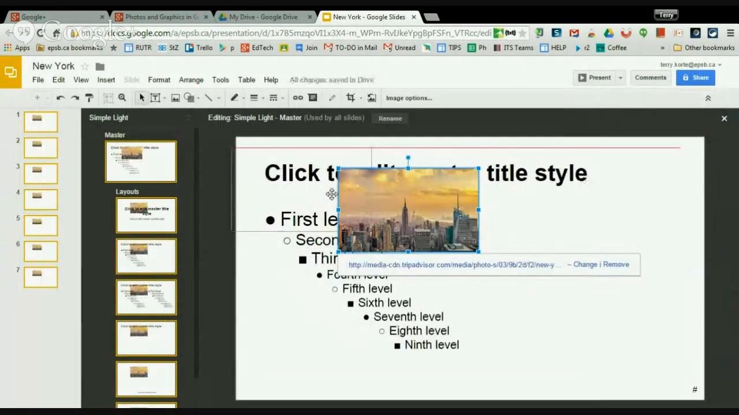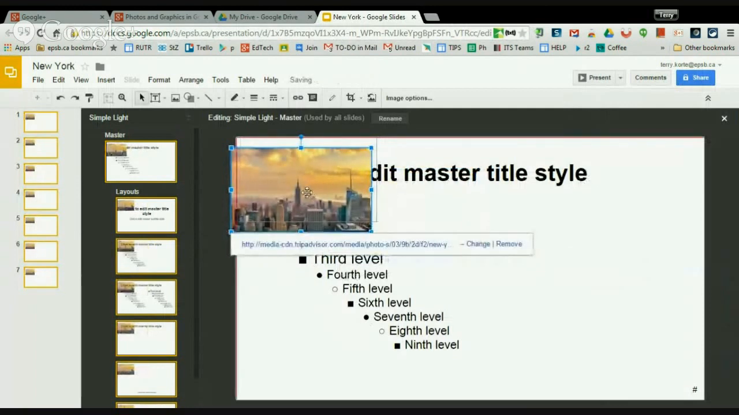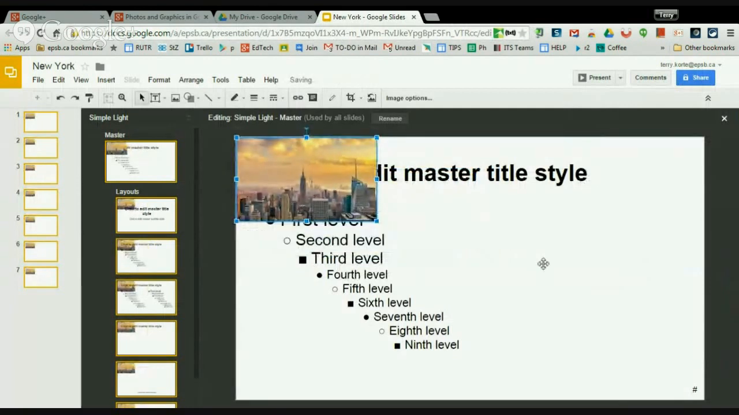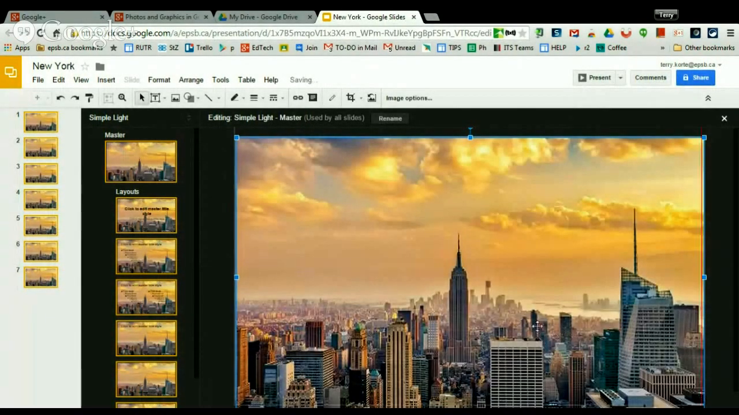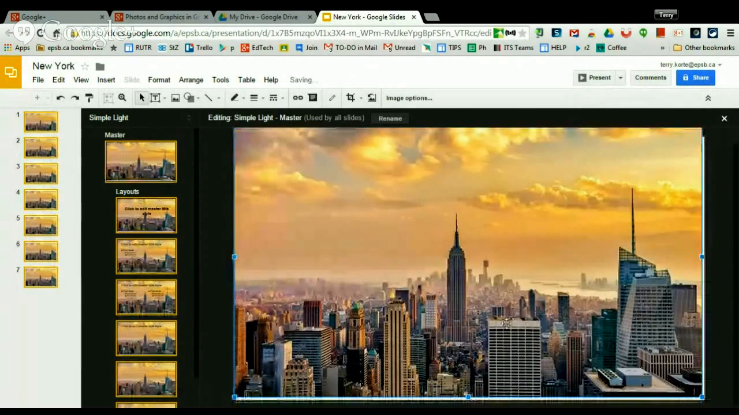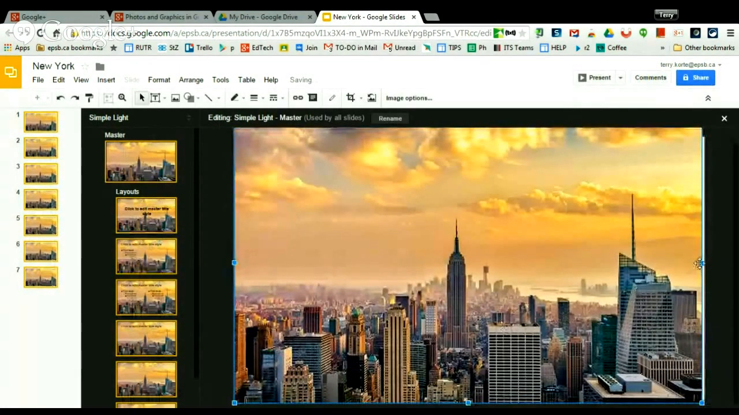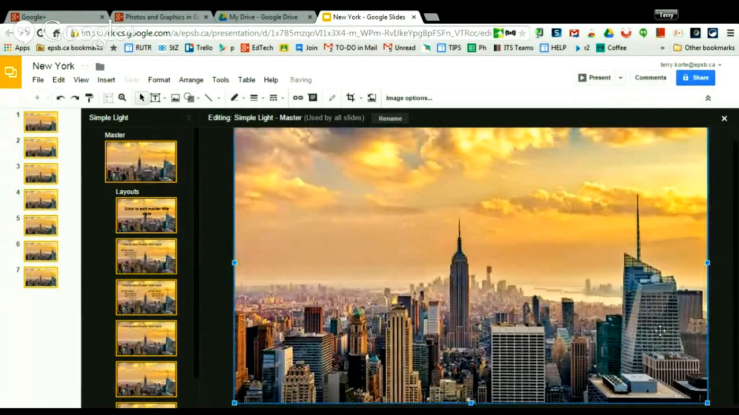There's my picture of Manhattan. And even though it's kind of small, it doesn't really matter for this because it's going to be faded out in the background anyway. I'm going to remove that link, stretch it across the page. I can go a little bit over the edges, doesn't really matter. That's all good.